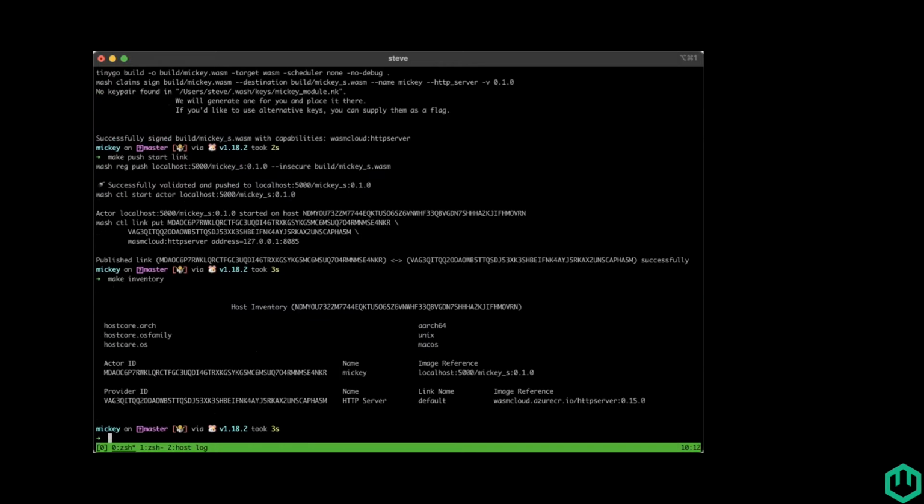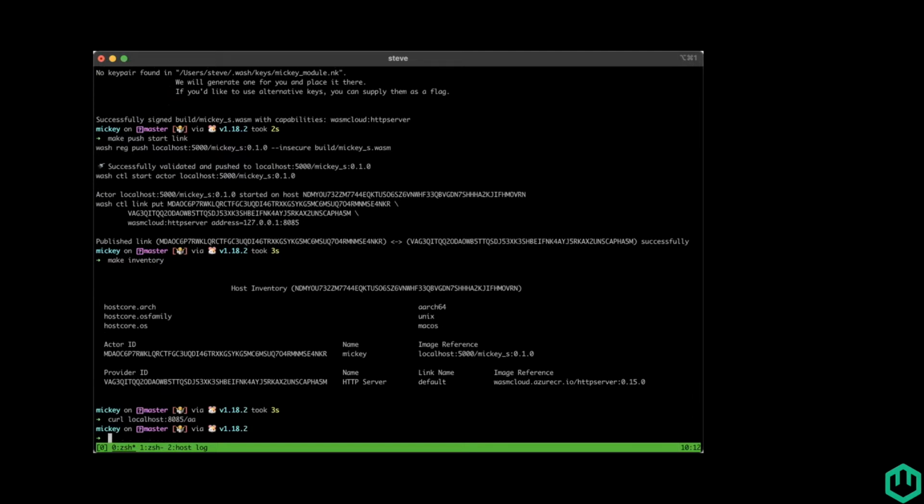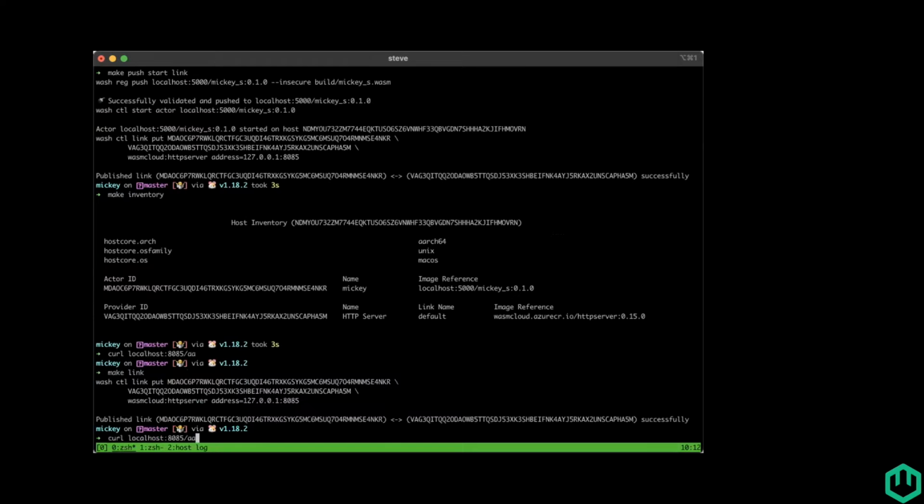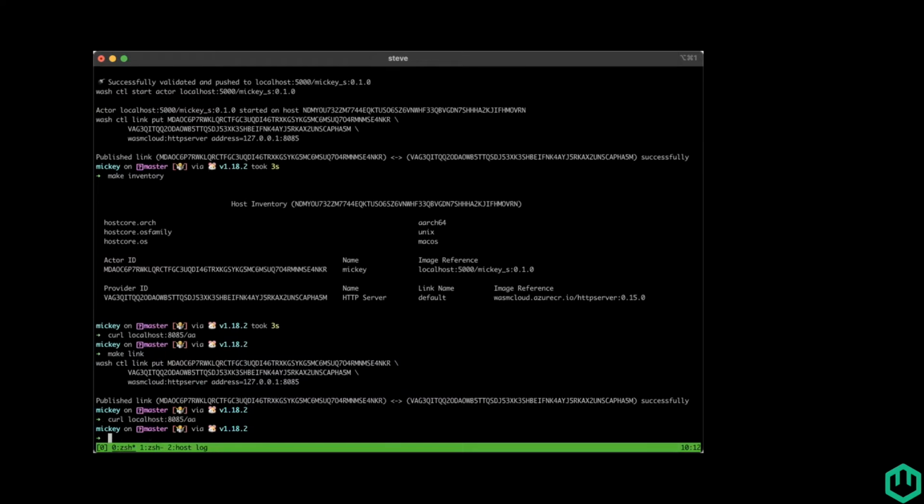Now, just to see what it does, it returns hello. If I do curl, 8085 is the default port. Oh, really? Ah, really? Okay, dang it. Well, sometimes demos don't work.